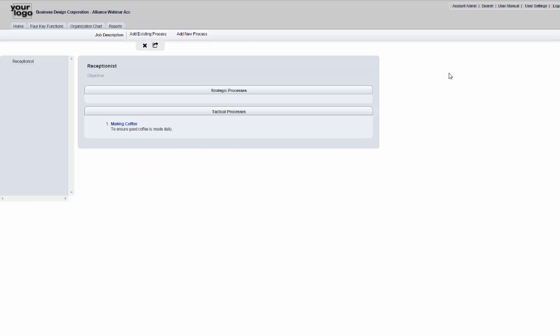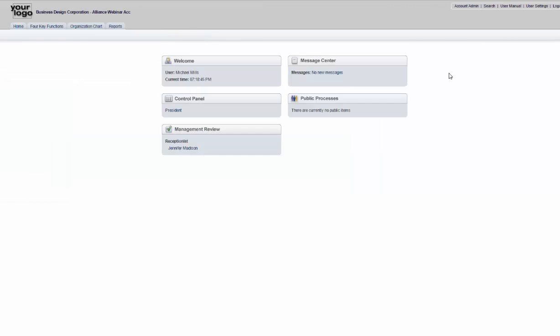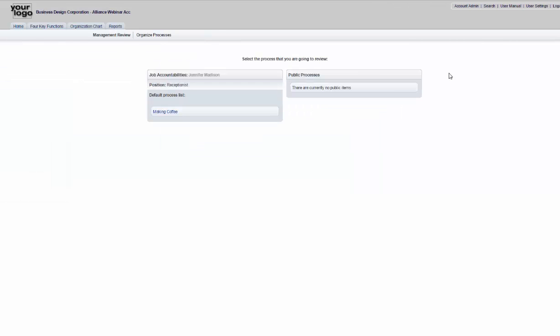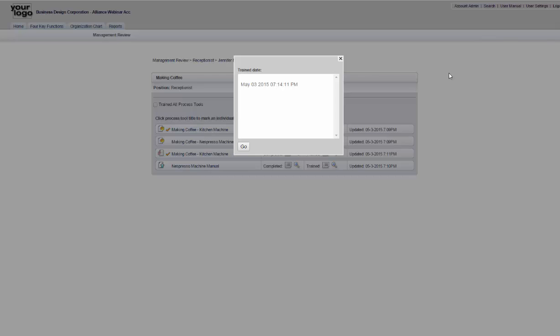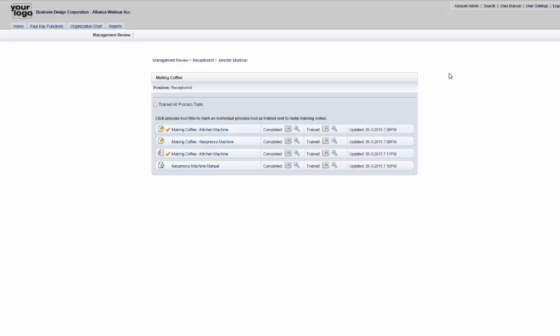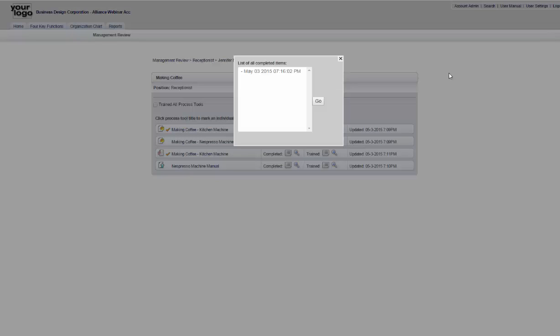And now when we hired our receptionist, we trained the receptionist on how to make coffee. And I know I trained her because I can see these check marks are here. I can look here to see when she was trained. And I can look here to see if she's actually completed what I asked her to complete in terms of creating the process or following through on completing a checklist.